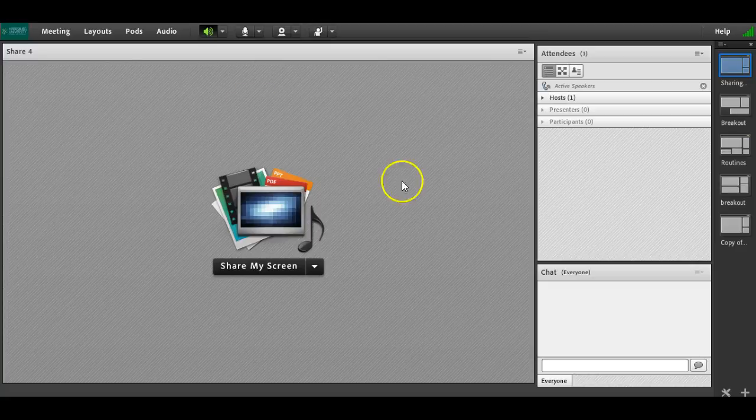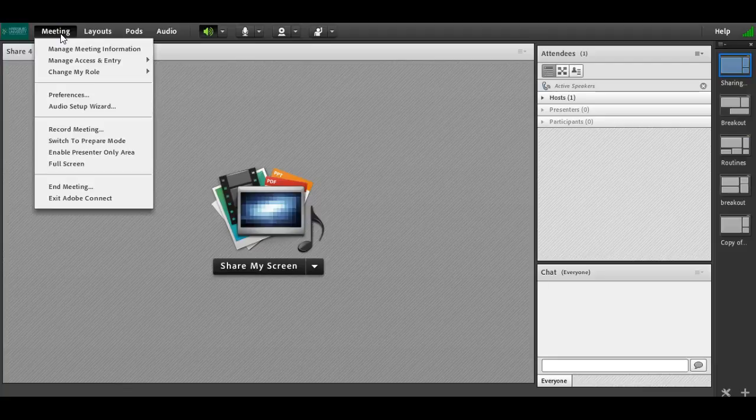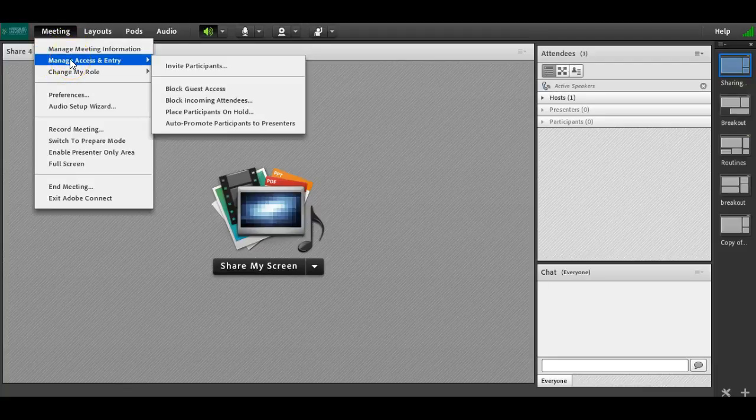But I want to show you a couple of things. First, this meeting menu bar above, and it allows us to do things like name our meeting and so forth. But here, under Manage, Access, and Entry, we can invite participants, and it's in this screen that we can send out a link to our students if they, for whatever reason, aren't able to access it through Moodle.